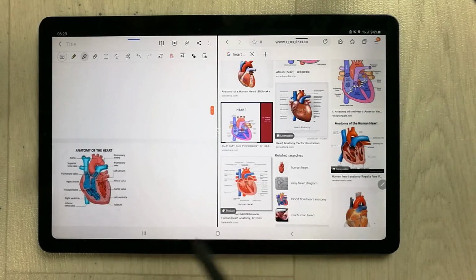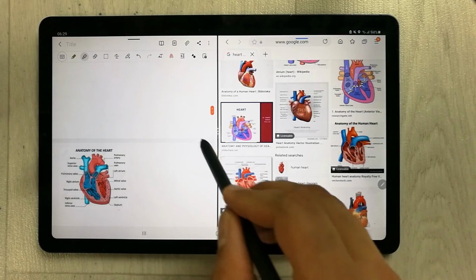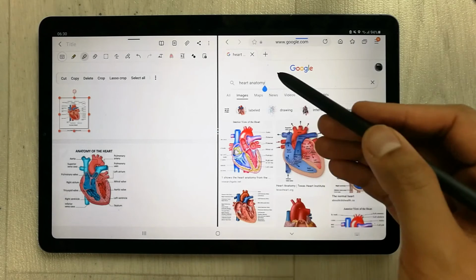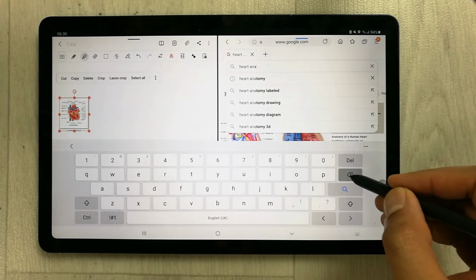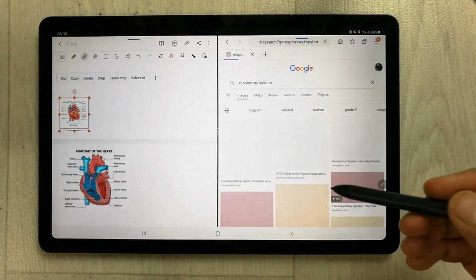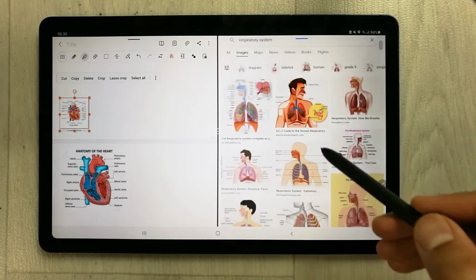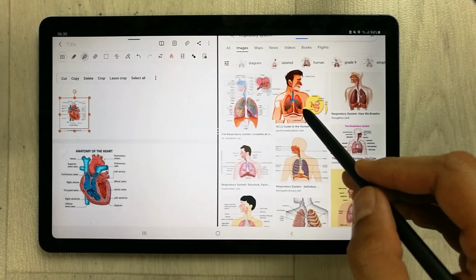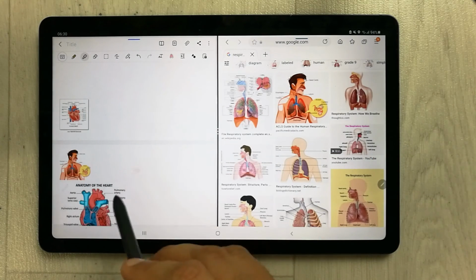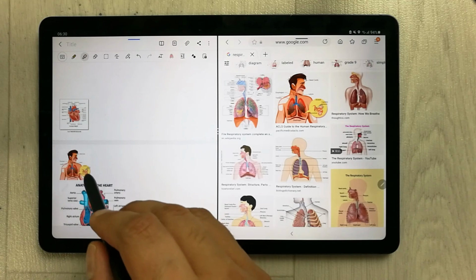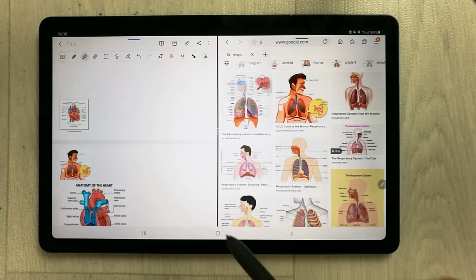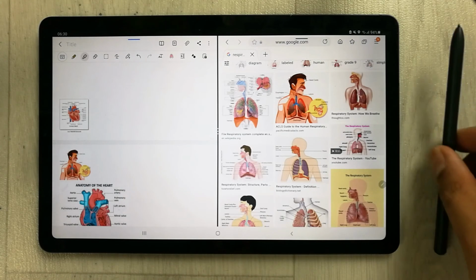I heard this issue many times, and in the comment section some people had this issue, and now Samsung fixed it. For example, I try some other search, like respiratory system. You can see there are different images over here. I try to drag this image, and you can see I can easily drag it and there are no more links. So please update your Samsung Internet browser, and also update your Samsung Notes.